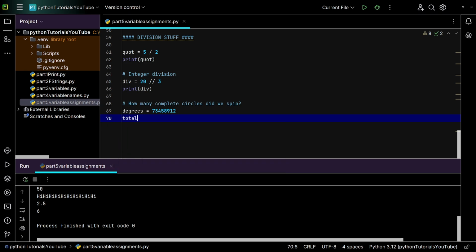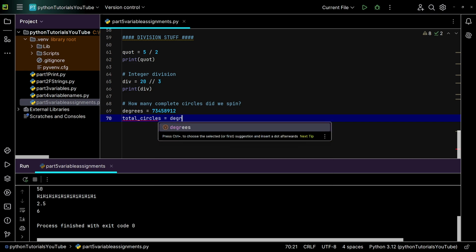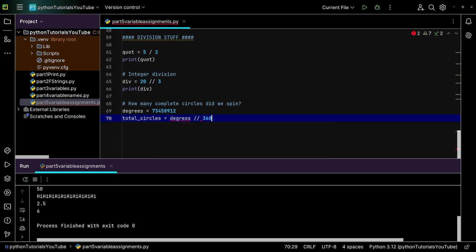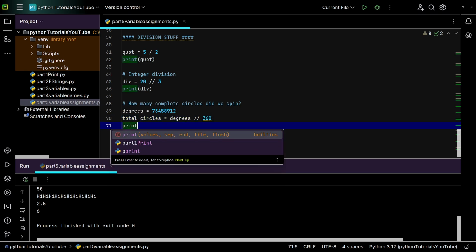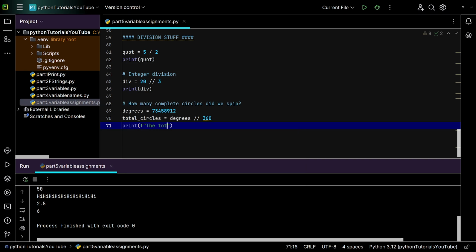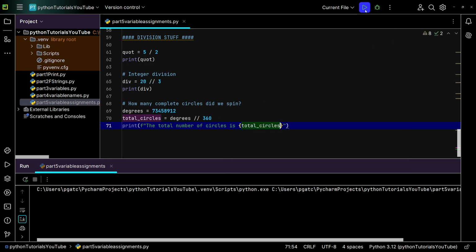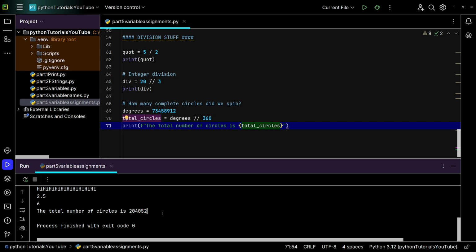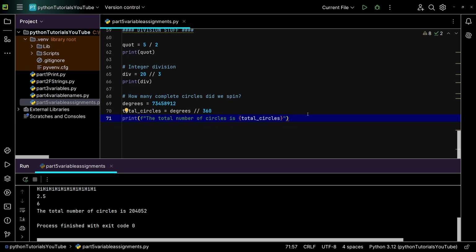So what I'm going to do is I'm going to say total circles equals degrees // 360. And you're sitting here going, well, I digress. But what you're saying here is how many times did it go around in the circle? Well, we don't care about the decimal. We only want complete circles. So if we take our total number of degrees and do integer division on it by 360, that will get us our result. Now, if we want it to be professional, the total number of circles is, squiggly bracket, total circles. Now, if I run this, check this out. That's how many complete circles we made. Kind of cool, huh?